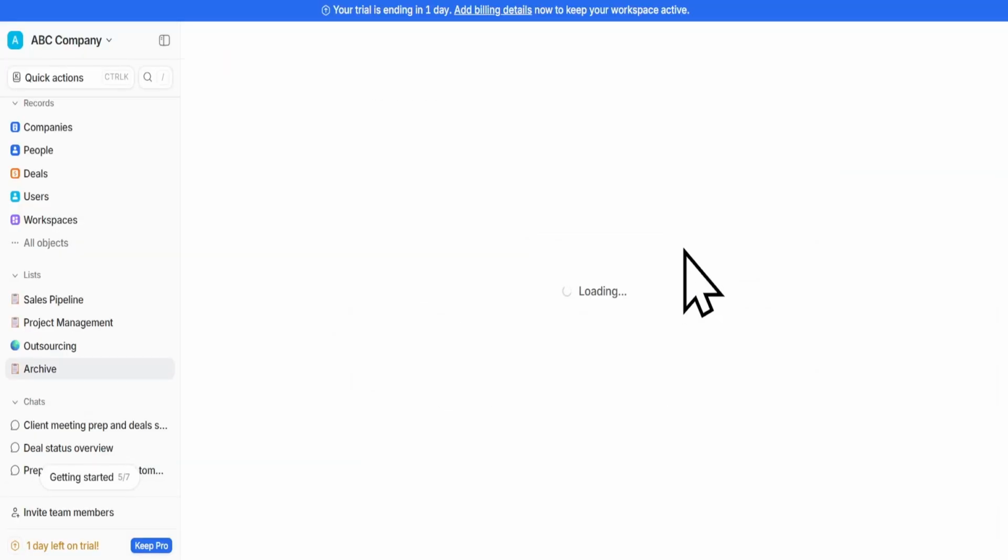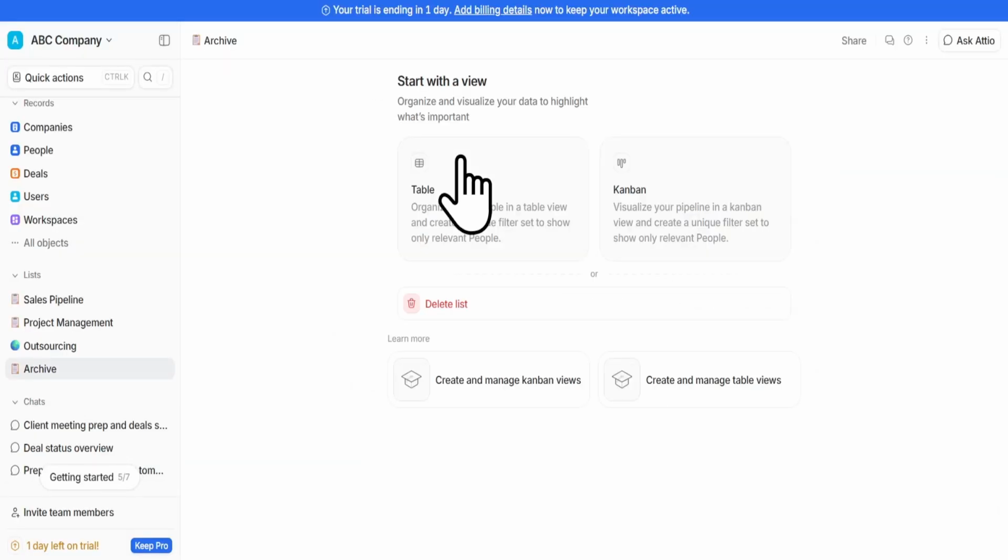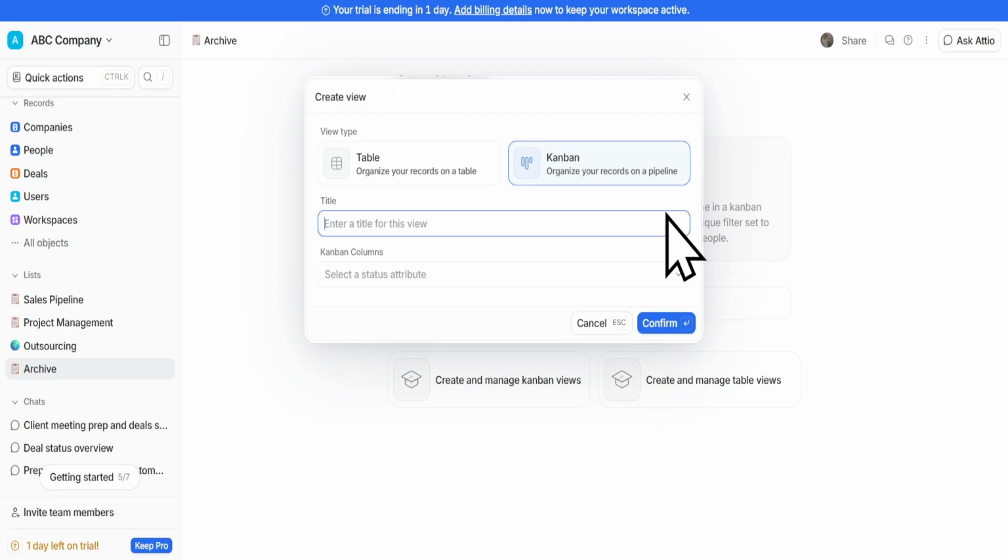When asked which object you're working with, choose People for this example. If you're managing other record types, the same approach applies. Rename your list if needed to keep things consistent, and then click Create List to finalize it.